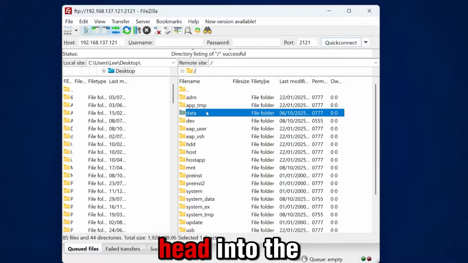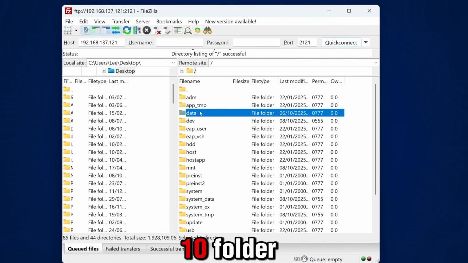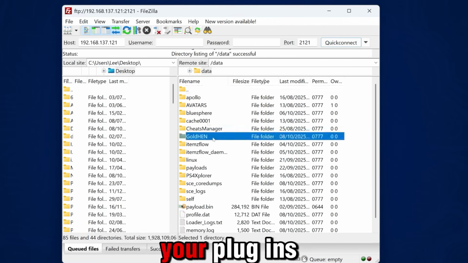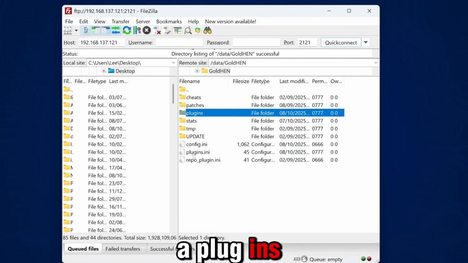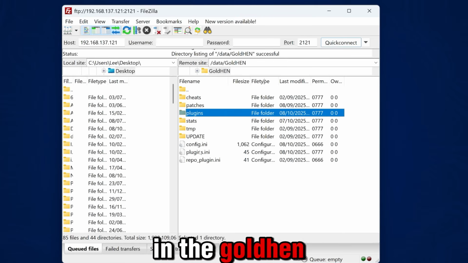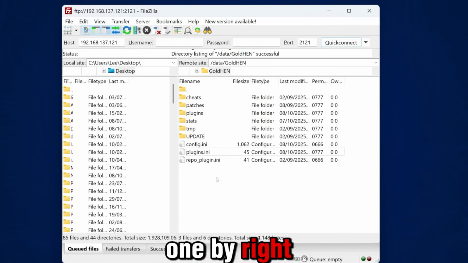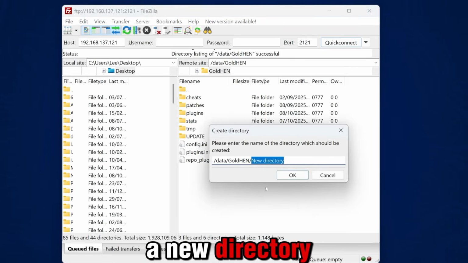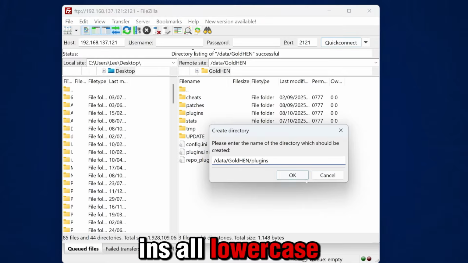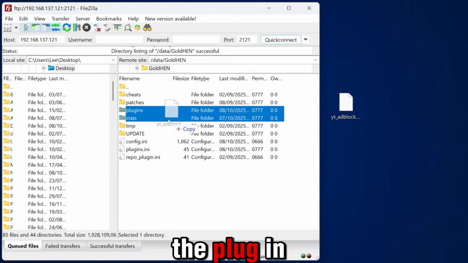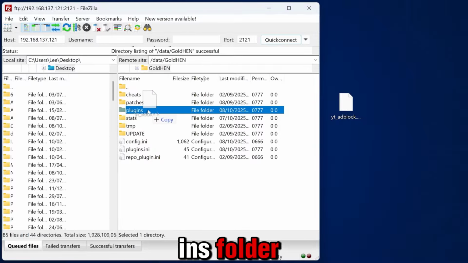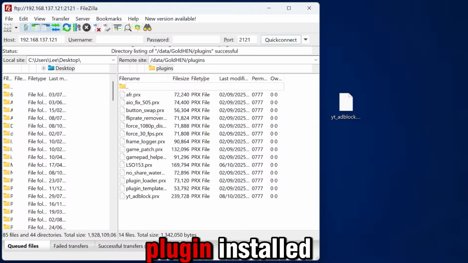So what we're gonna do is head into the data folder on the hard drive and then go into the GoldHEN folder. And this is where you put your plugins configuration file and your plugins. So if you already have a plugins folder, you can copy the plugin inside. If you don't already have a plugins folder in the GoldHEN folder, you can create one by right-clicking and creating a new directory. Call it plugins all lowercase and then click OK. And then simply drag and drop the PRX file for the plugin inside the plugins folder. And that's how you get the plugin installed.